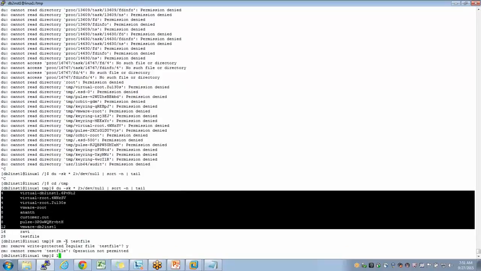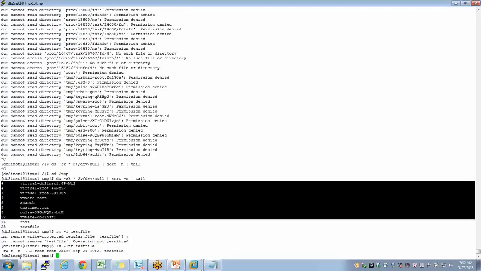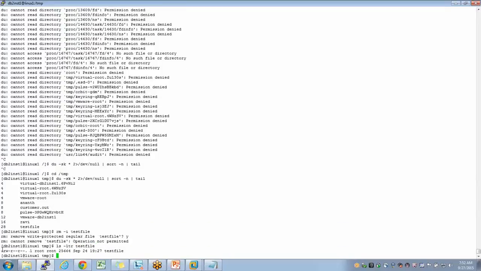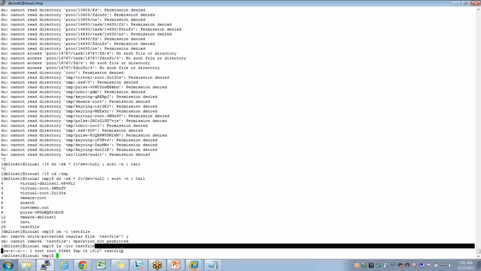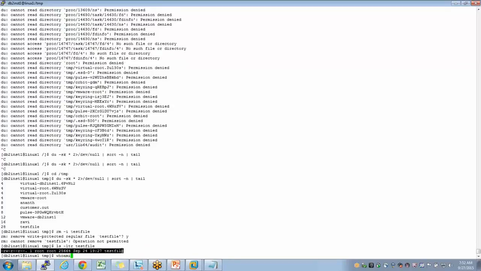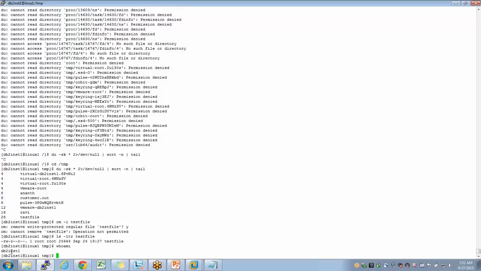It says operation not permitted because maybe I don't have permissions on it. Yes, I don't have permissions on it because it was created by root, but I am a db2inst1 user. Only root can remove it. Then I'll inform the root user to throw this file out of the system. Remove this file.